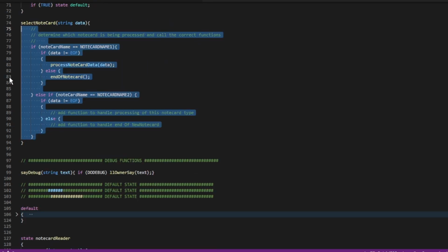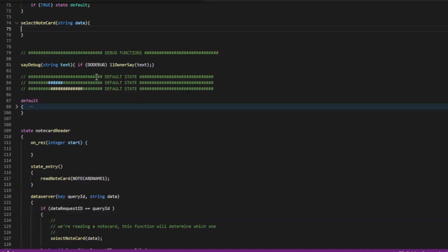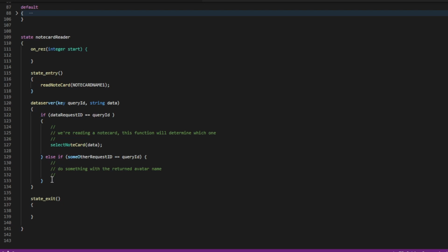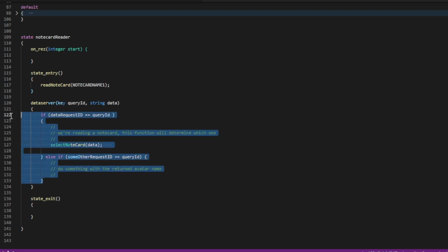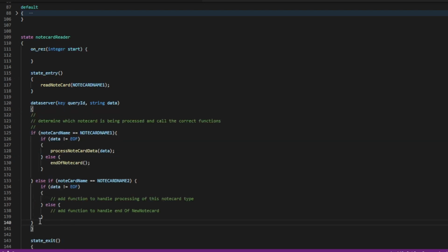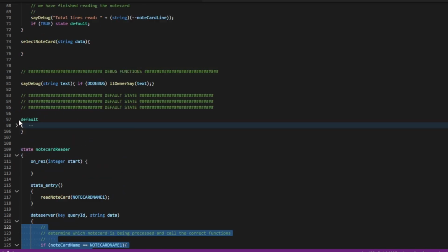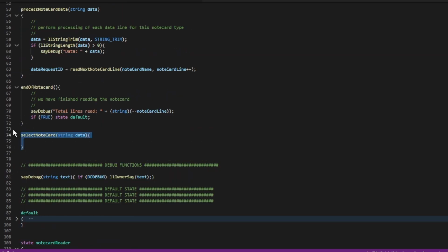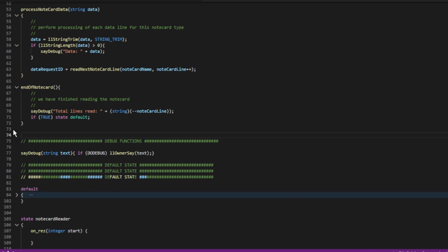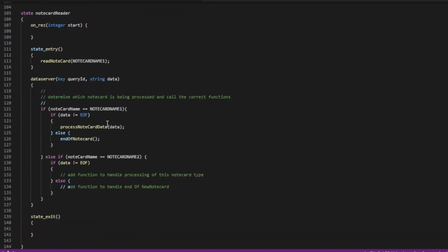We're going to copy the contents of the selectNoteCard function and put it into our data server event. Then, we're going to remove the whole selectNoteCard function. Before, we added some code because in the previous method, other code could have been using the data server event also. Now, we know it's only going to be used for note card reading. Another good reason to use states.